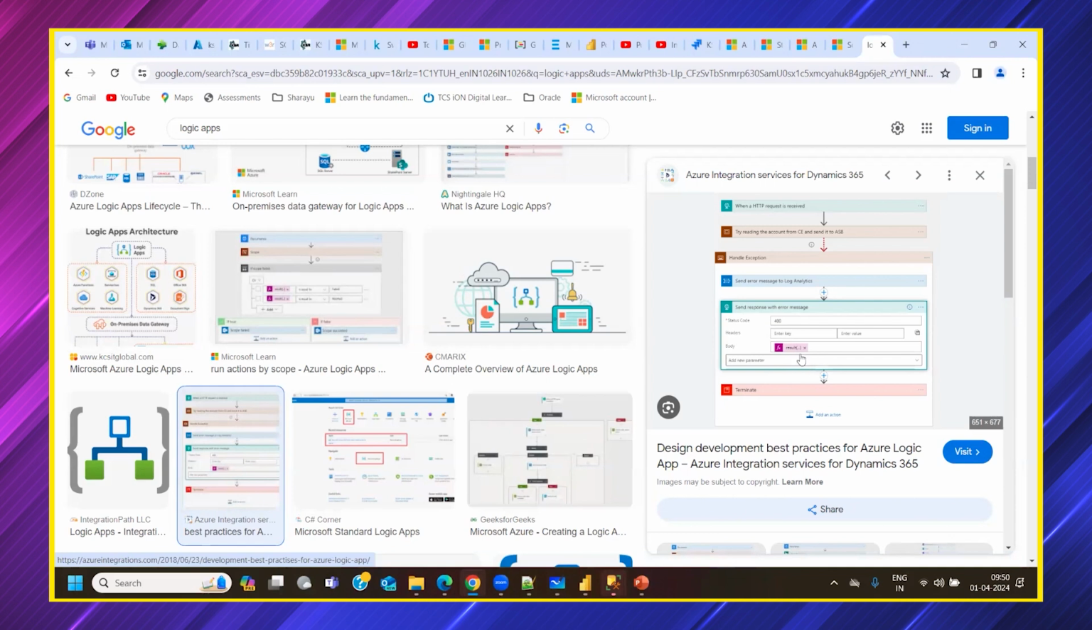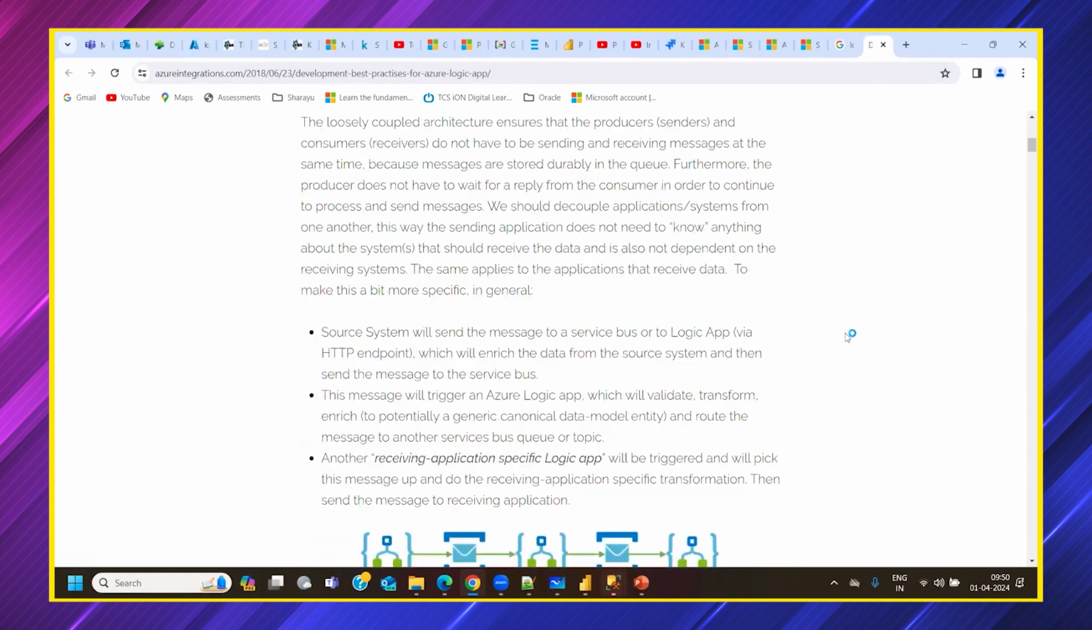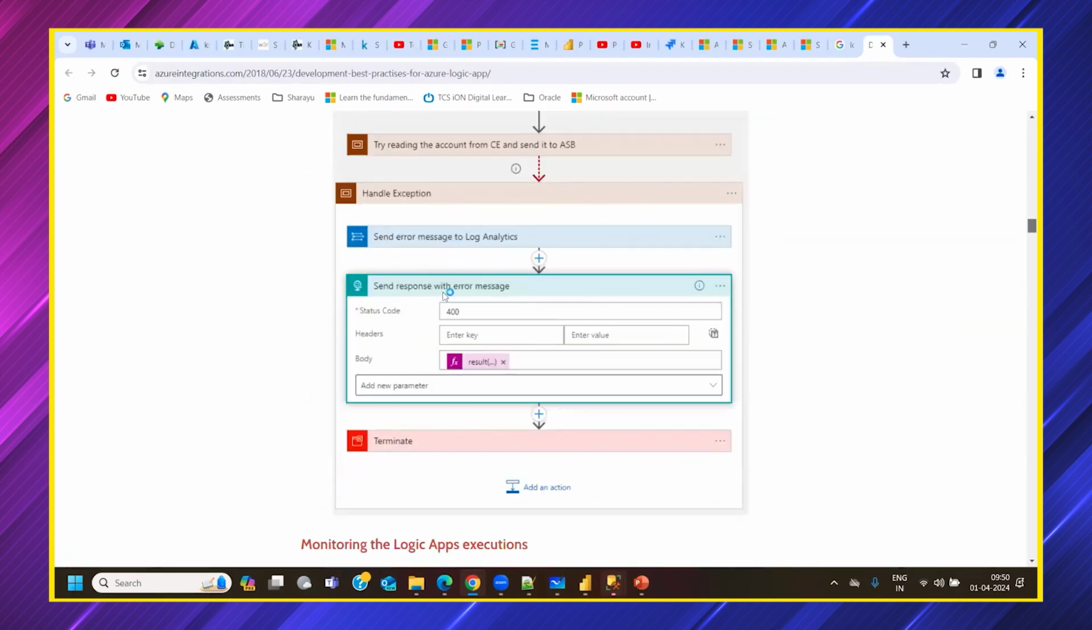In ADF, there are no recommendations given in case you're using a Logic App. See here, if I click on this image and come down, send error message to Log Analytics. See this fx result, what it is trying to get: whatever result it has read from here will come down here to send error message, and this error message would be sent as an HTTP alert. Alert is 400, that means error code 400, and whatever result you are getting in this read count from CE and send it to ASB, this output is captured here in the result.